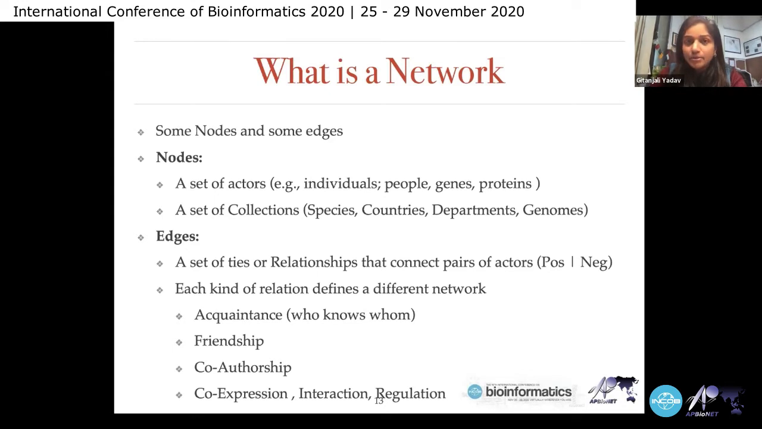These could be individuals like people, but in molecular or biological networks, these nodes could be genes. These nodes could be proteins that are physically interacting with each other, or genes that are regulating each other, and so on. Similarly, a node does not just have to be one gene or one protein or one person. The node also could be a set of collections. Like those of you who are working with plants, you might want to study multiple plant species. So your nodes could be species collections, or countries, or departments, or genomes, and so on. And then you would try and understand the relationships between the countries, between the species, between genomes, and so on. So you might be looking at a higher order level of network analysis.